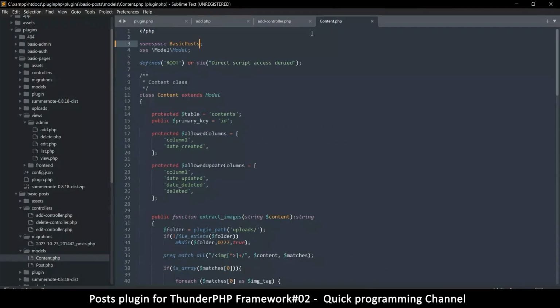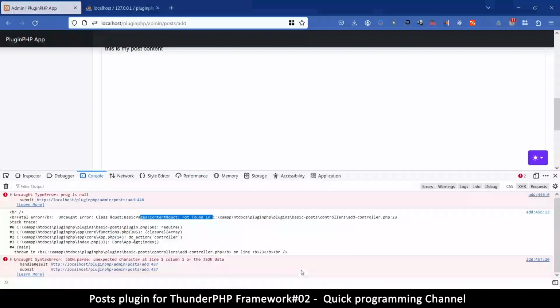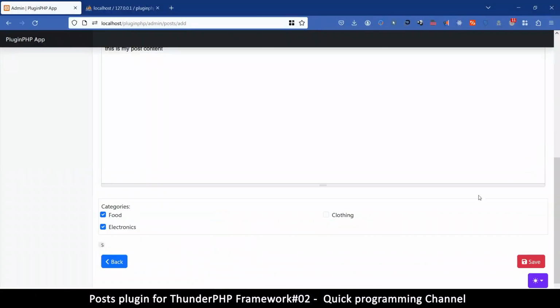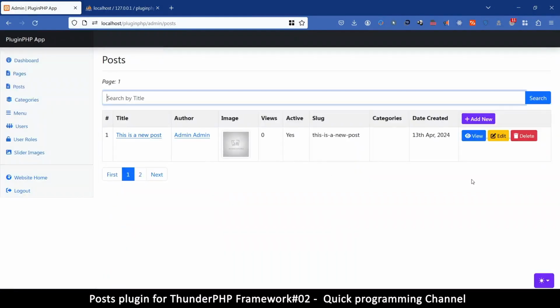The namespace has changed, we changed that to basic posts. So that's what we have to reference as well here, not basic pages, but posts. This is in the add controller. All right, so hopefully this time things are going to work. Let me click save, record added successfully. Yeah, great. This is good.